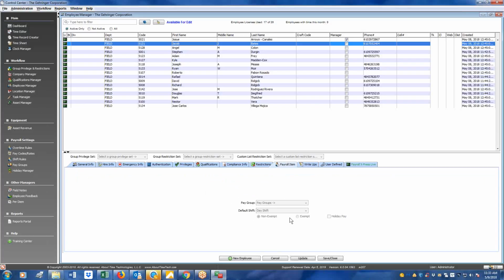You can see we can also make them exempt, i.e. a salary person, so I can make it so that he never gets overtime. He's exempt from holiday, sick, vacation, it's all just regular time to him because he's exempt. Or I can turn on holiday pay if I'm using holiday pay out of the system. We talked about that earlier, and we'll get into more detail, hopefully today or in our next session.